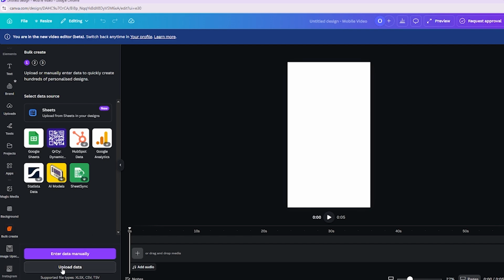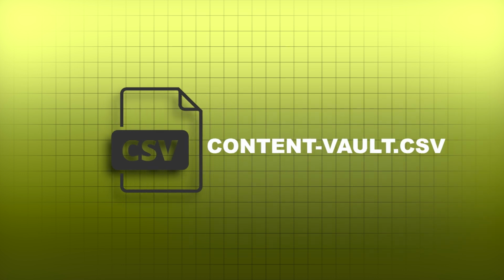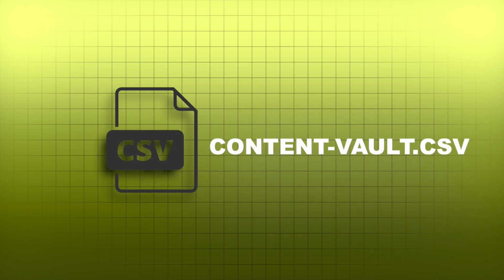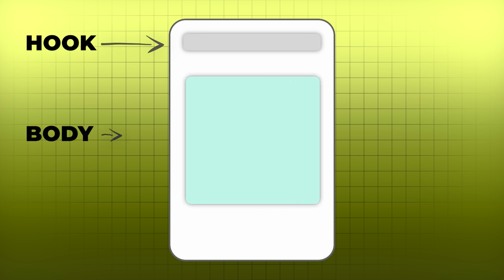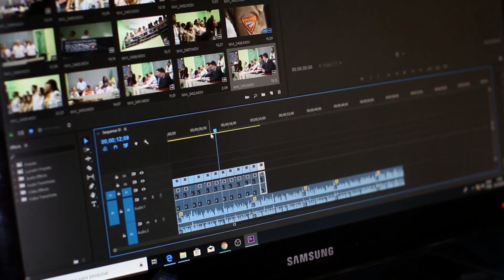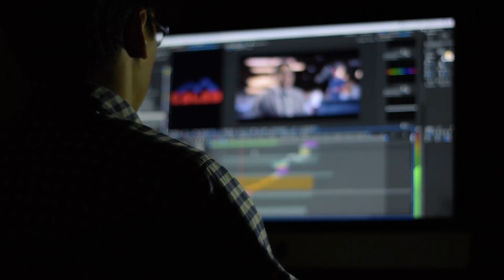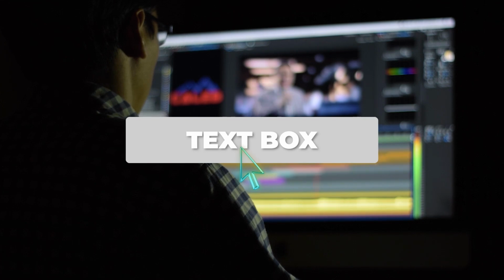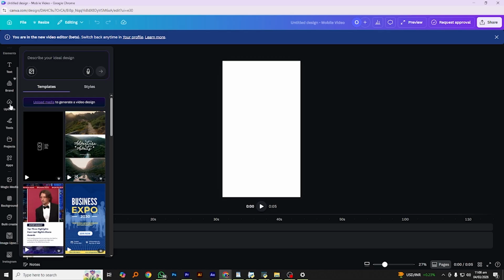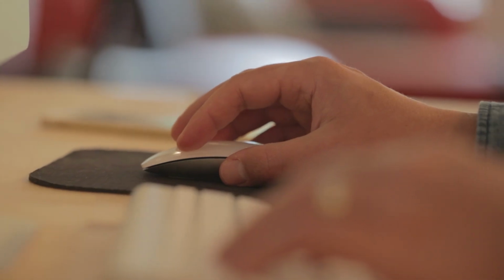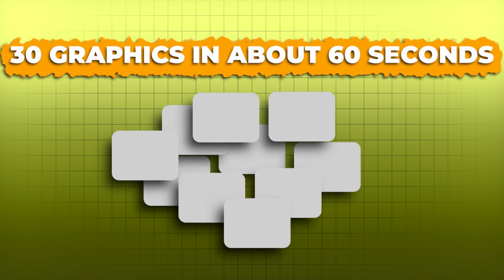Step 3. Upload and map. Canva will ask you to upload data. Click Upload CSV and select your content-vault.csv file. Now map your columns: hook to headline text box, body to main text box, CTA to bottom text box. Preview 1 to make sure it looks good. If text is overflowing, you'll need to either shorten your post slightly, adjust the text box size in your template, or choose a template with more space. Once it looks clean, click Generate All. Canva creates 30 graphics in about 60 seconds.